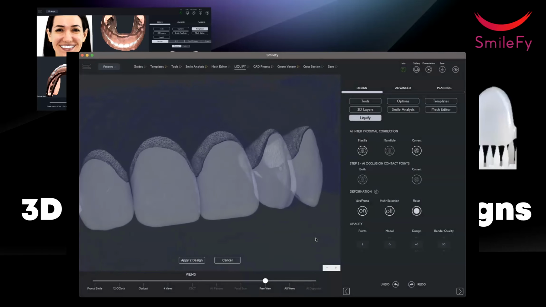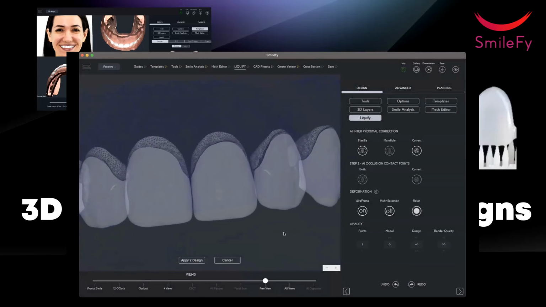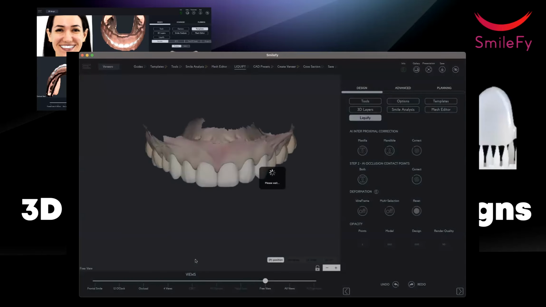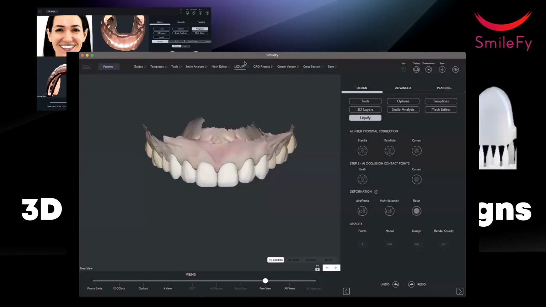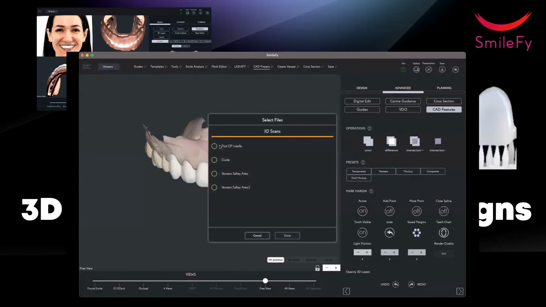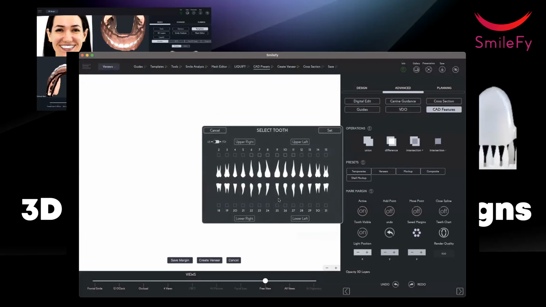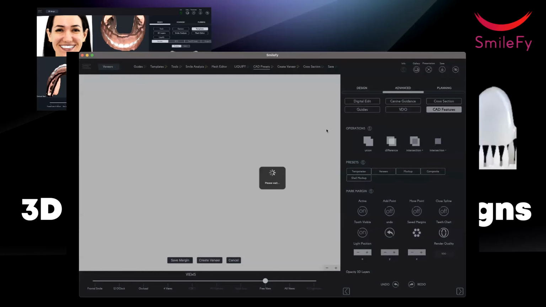That's the correction. That's the interproximal spaces. You can correct the contact points. You can correct a lot of stuff here using this feature. Now it's fine. We go to the CAD, next step, the CAD preset, and it was 9. Yeah, it was 9. Good.